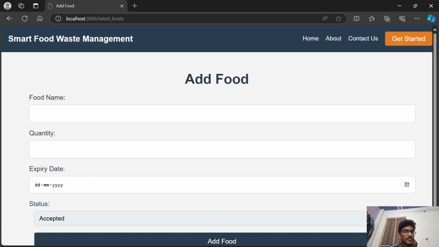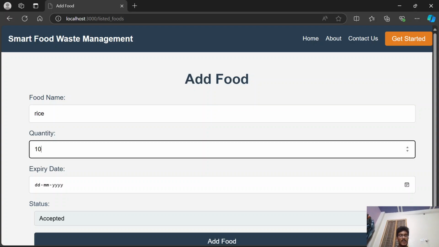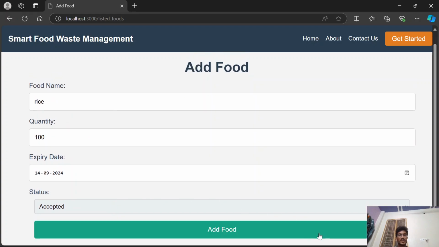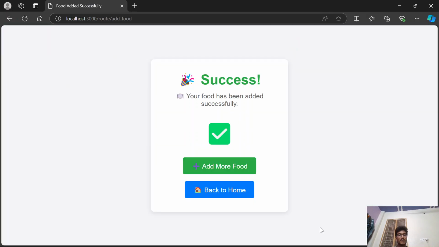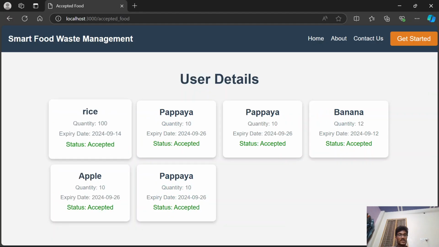Here I add the food name, idli, or rice, with quantity as a measurement, 100 kgs, and the expiry date. As it is rice, it may be today. Then accepted, add food, add more food, and back to home. In accepted food, the rice is added.